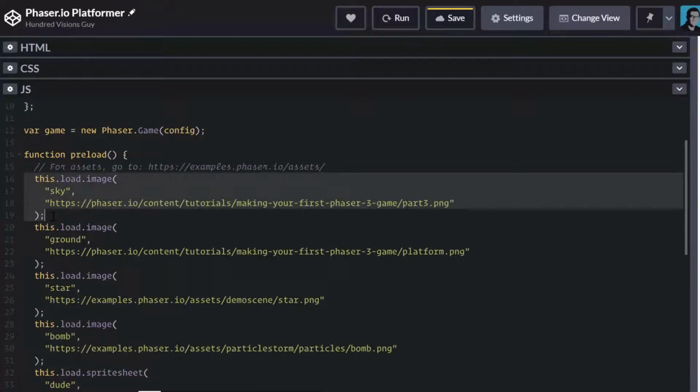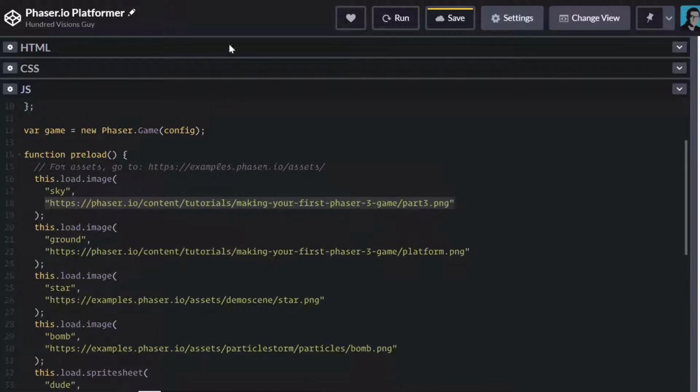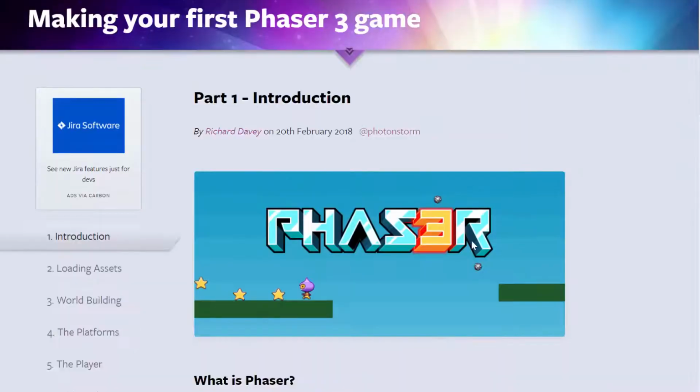So now it's formatted to be a little bit more readable. For example, sky is on this line, and then the address to where that image happens to be is over there. Okay, so now we've got all of our preload going.